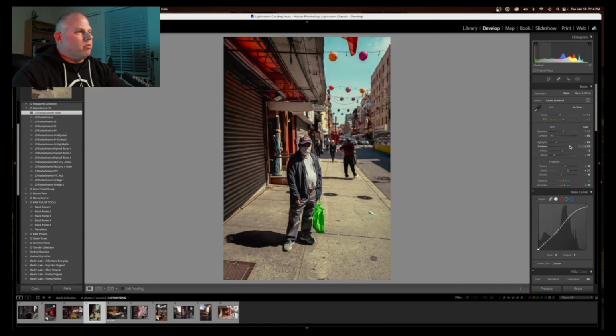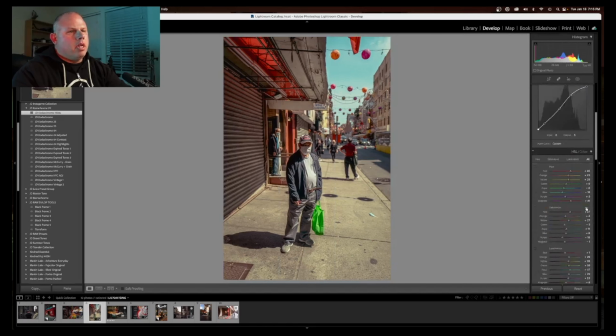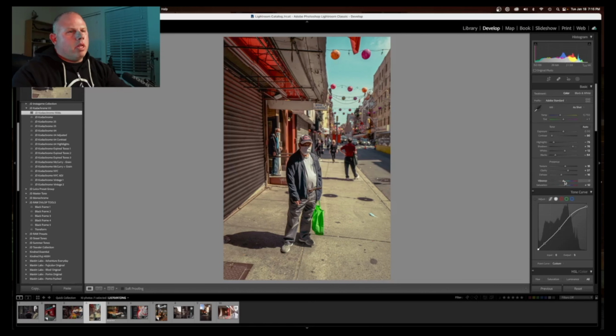I'm going to bring these shadows up. Okay, I'm going to bring those shadows all the way up. I'm going to bring the highlights down. I'm going to bring my whites up a little bit. I'm going to bring my blacks up from where they were. They're negative 64, so they're still kind of dark. Let me go into the crop here, and let me see if this will adjust. Yeah, I evened it out a little bit.